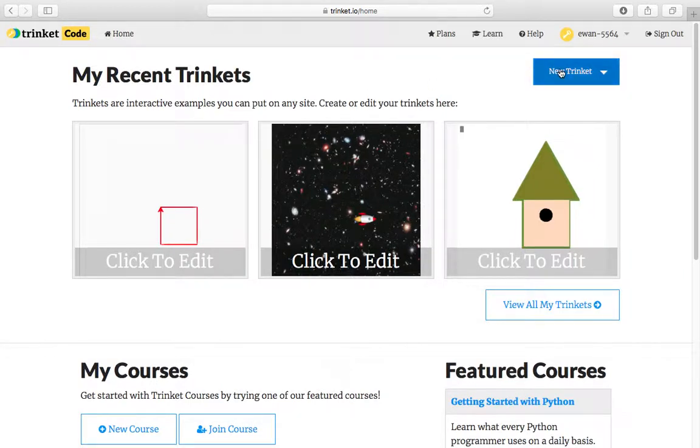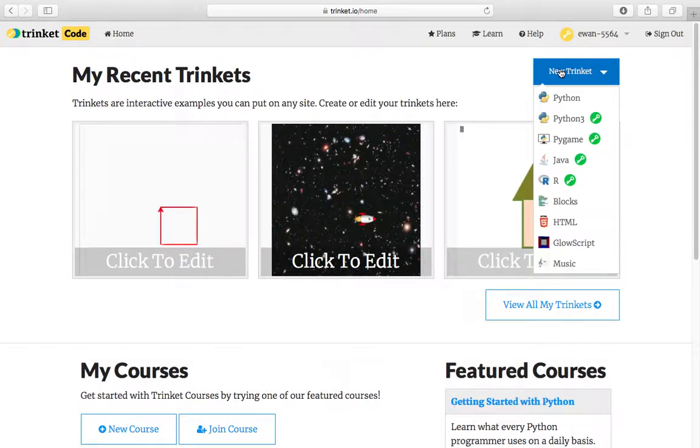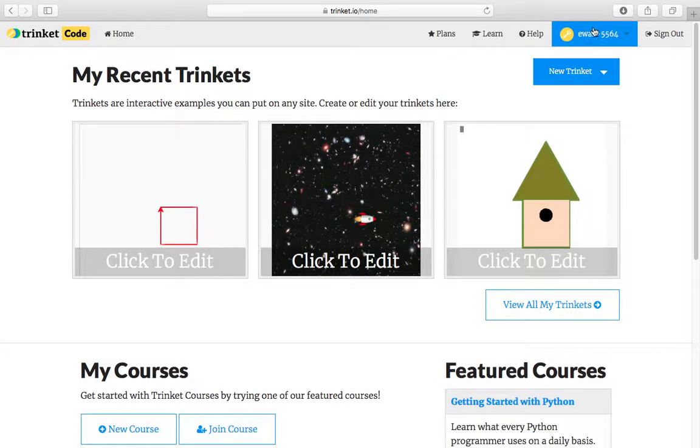So, if you go onto new Trinket, we can create Trinkets, but we'll get into that later. First, you want to log in or create an account. And the way you do that is basically create an account. You have to enter your email address and your password. That's pretty much how you create it. It's that simple. You don't really need to do anything.